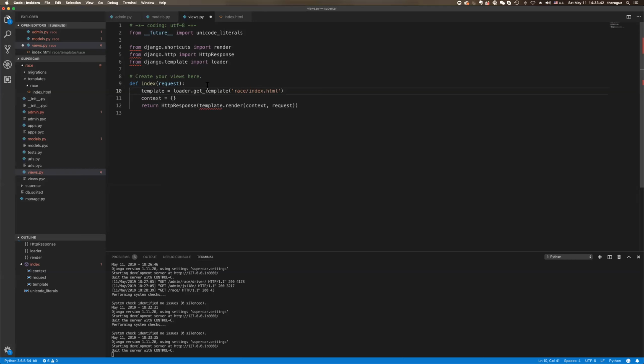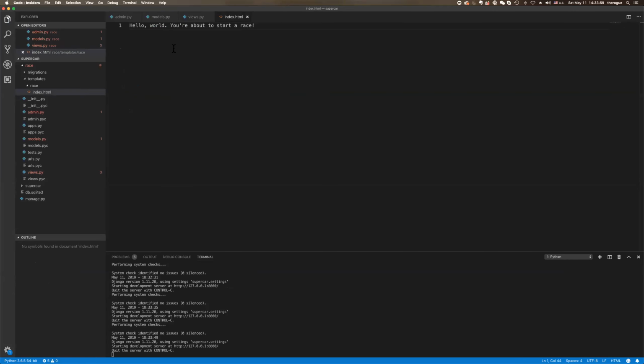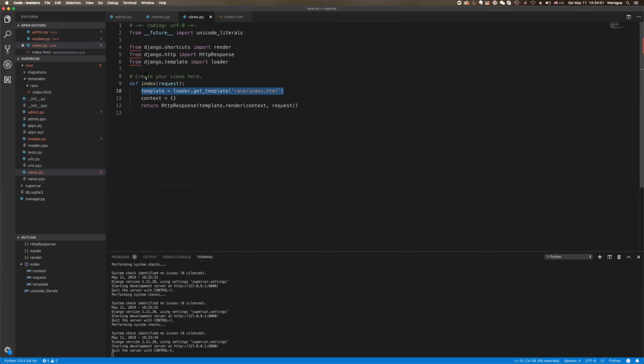In our case, it's going to be race/index.html. So once more, before this, what we were doing is we were just returning an HTTP response that was just the text. Now what we're doing is we're getting this template, which we wrote over here, and we are returning that template.